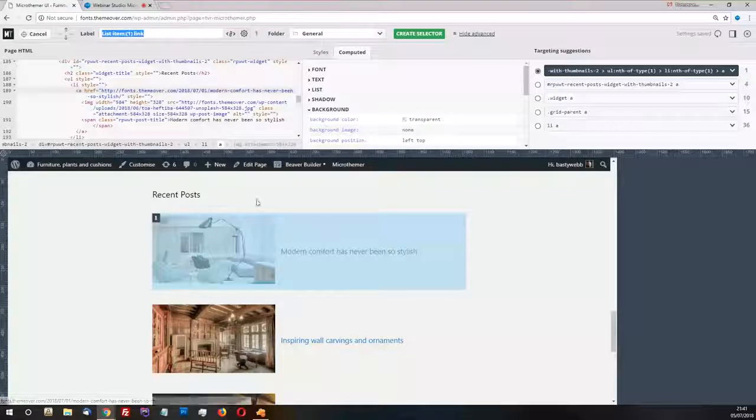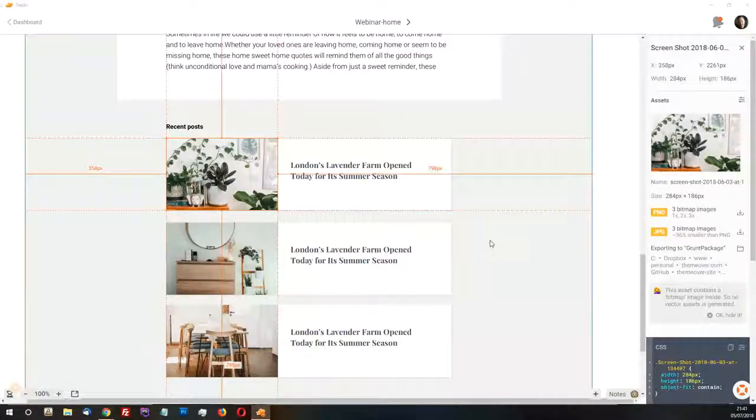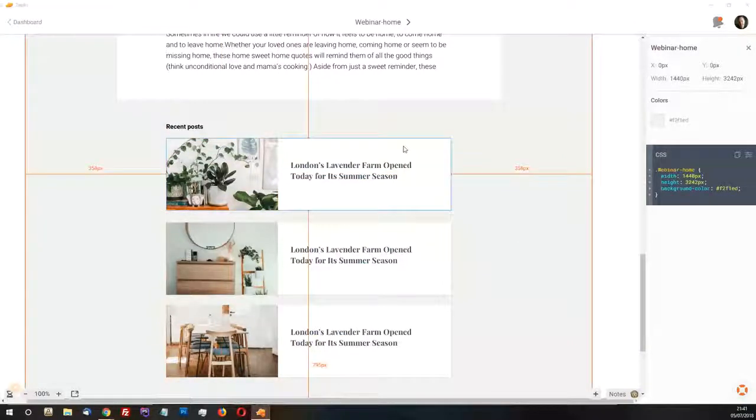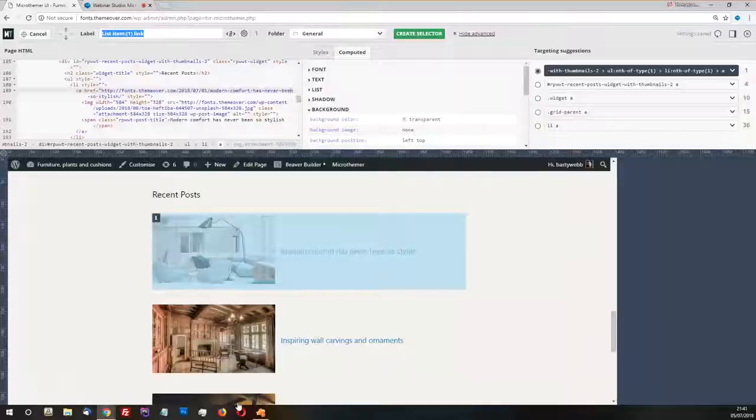Can I just see your design again, because I've forgotten what we're aiming at? Yeah, of course. So that's how it looks. So we do want the white, and we want no padding around the image. Yeah. Okay. Got it.